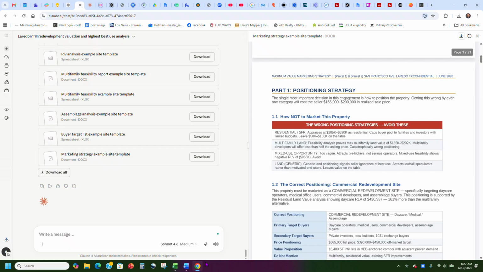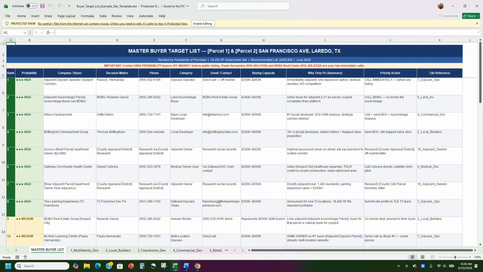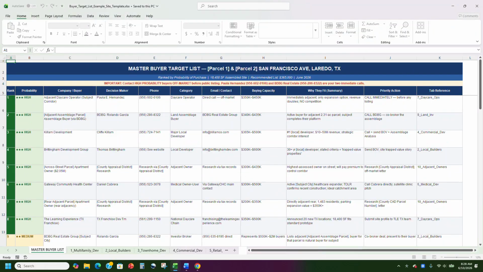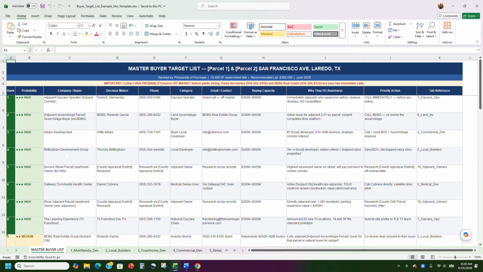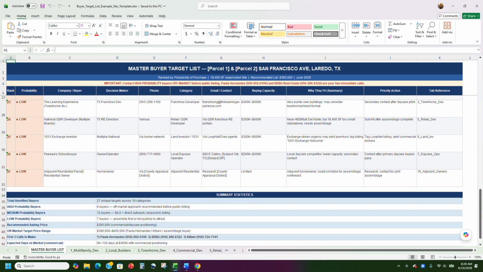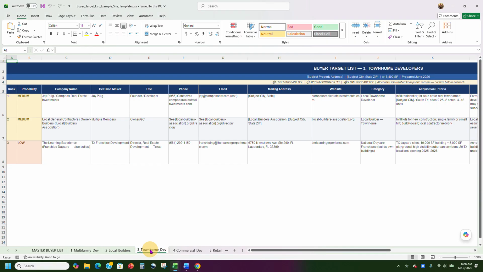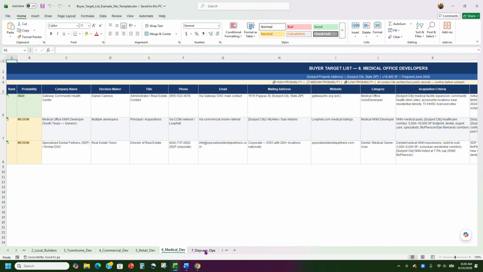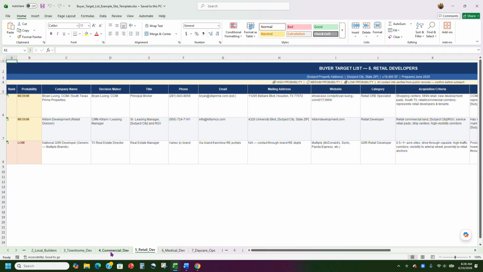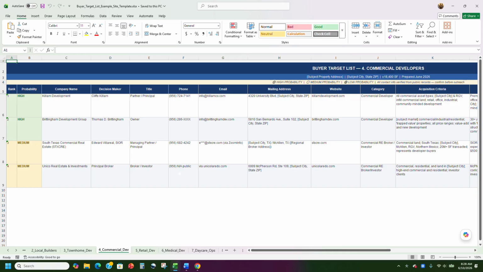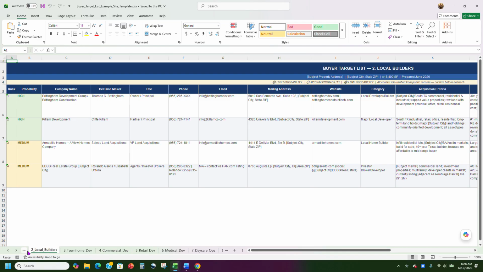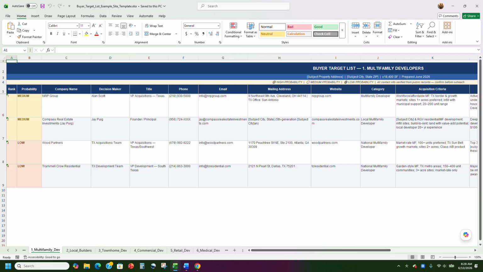The other thing that it does, let me open up a couple more here in the Excel, is that this one, it shows you, it gives you a master buyer target list. So it gives you who's high, medium, and low quality, kind of like that. And then you can go, okay, multi-property family, this is who I would look for right here. Local builders, townhome development, commercial, et cetera, et cetera. Medical. It goes all the way and gives you everything, all these different people you can reach out, gives you all their information, phone numbers, how to reach out to them. This is a really strong tool. So when you get the listing, you already have 50 people or so you can reach out and start working.